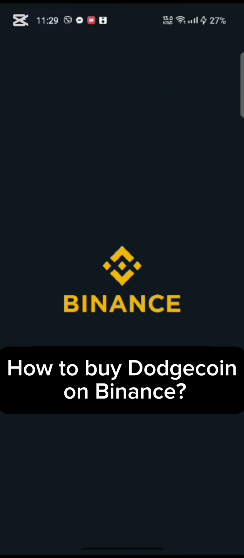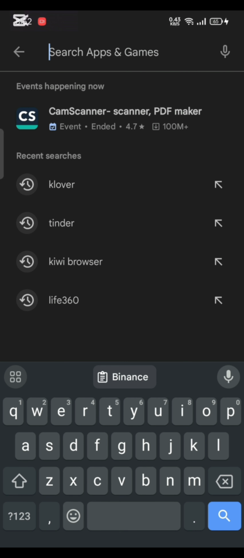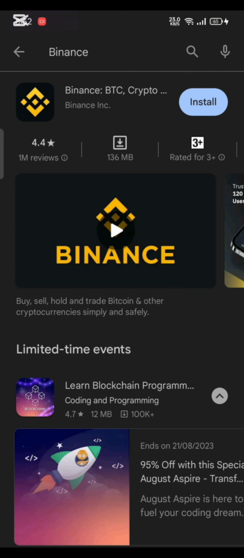Now to buy Dogecoin on Binance, you need to install the application on your device. If you have not installed the Binance application on your device, go ahead and open your Play Store. The home page of Play Store will appear on the screen. Click on the search bar on the top of the page. In the search box at the top, type in Binance and make a search. The search results will appear on the page.